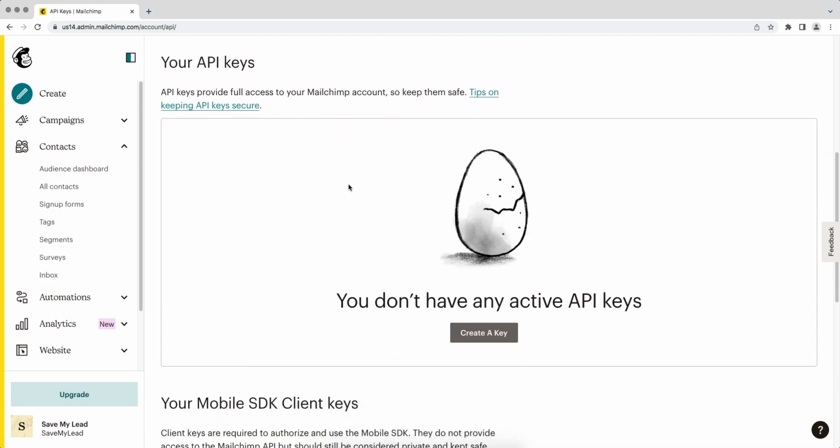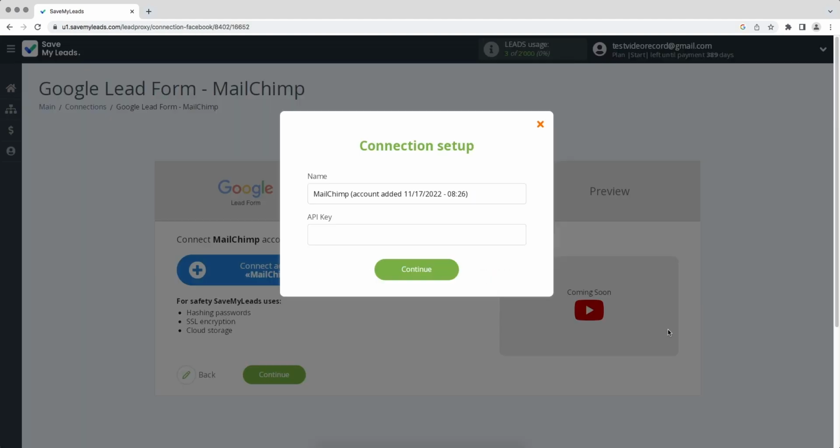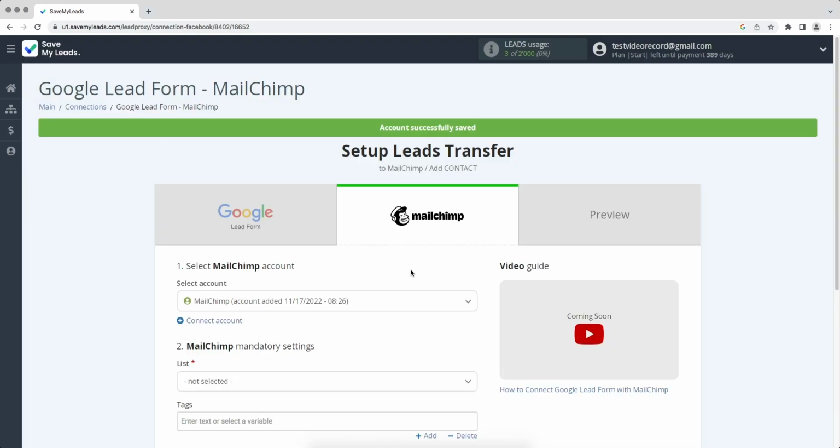If you have not created API keys before, click Create a Key. Copy the API key and paste it into the appropriate field in the Save My Leads system. When the required field is filled, click Continue. When the connected account is displayed in the list, select it.